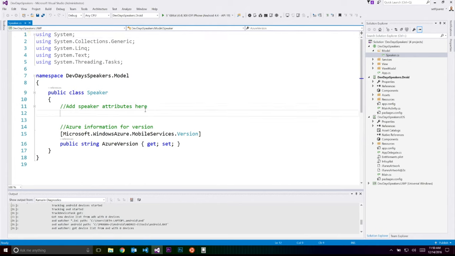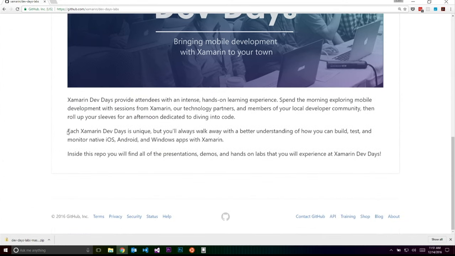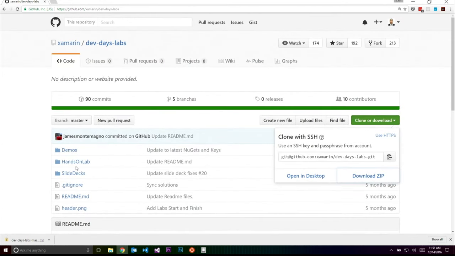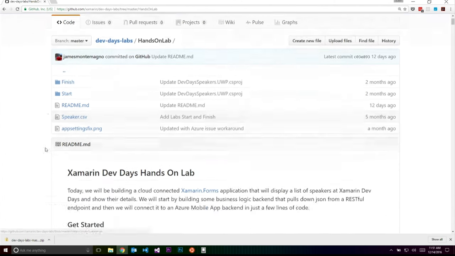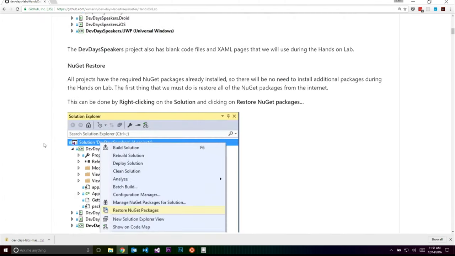Okay. All right. So what do I do here? All right. So we have a few things. When you're going along at home, I'm going to put the little README side-by-side here. So I've set up the JSON, essentially. So when you go into Hands-On Lab... Okay. Hands-On Lab. Yep. I clicked it. There we go. Now, as we scroll down, we've already restored our NuGet packages.